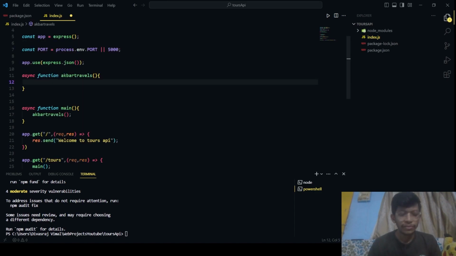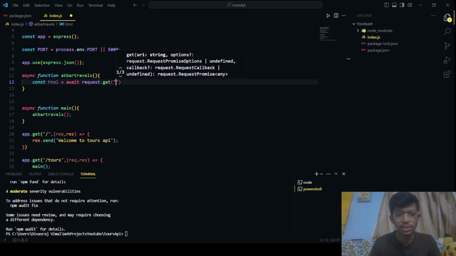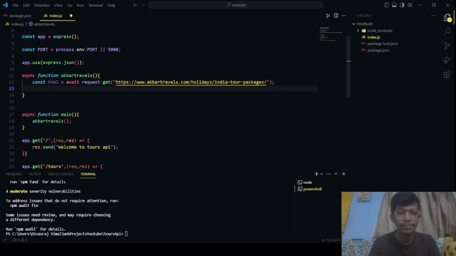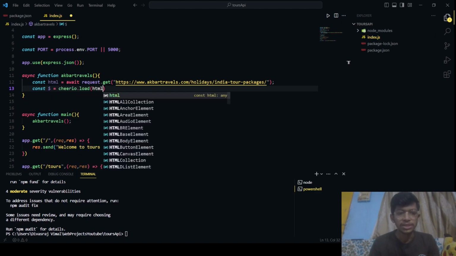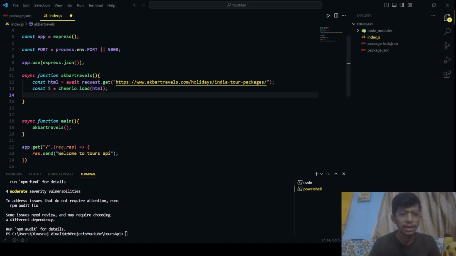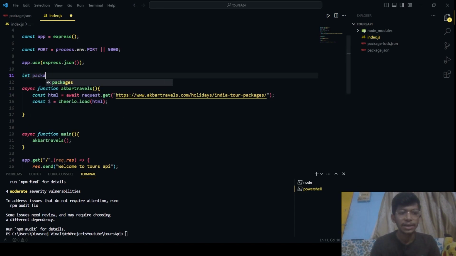Now after that we will say const html will be equal to await request.get, and we will send our request to this link. So you have to paste this link here. It will request the page from this link, and after getting that page we will load it into cheerio. So cheerio.load our html so that we can pick elements from the web page. And let's have let packages equal to an empty array.